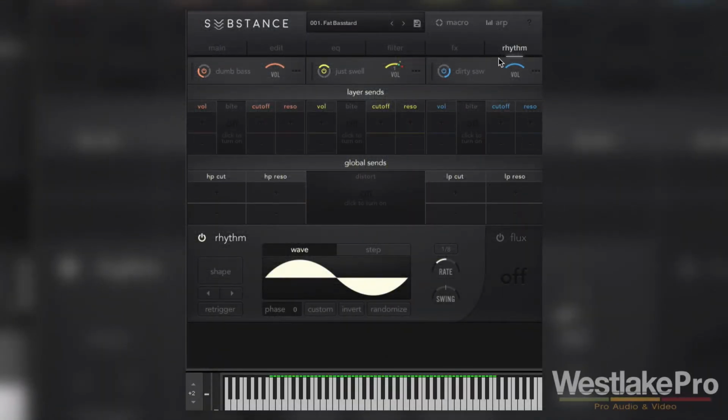So in the rhythm tab, this section is a very cool way to add some motion to your sounds. It allows you to adjust the effects and how they react with the sounds based on a rhythm, whether it's a step or a wave.